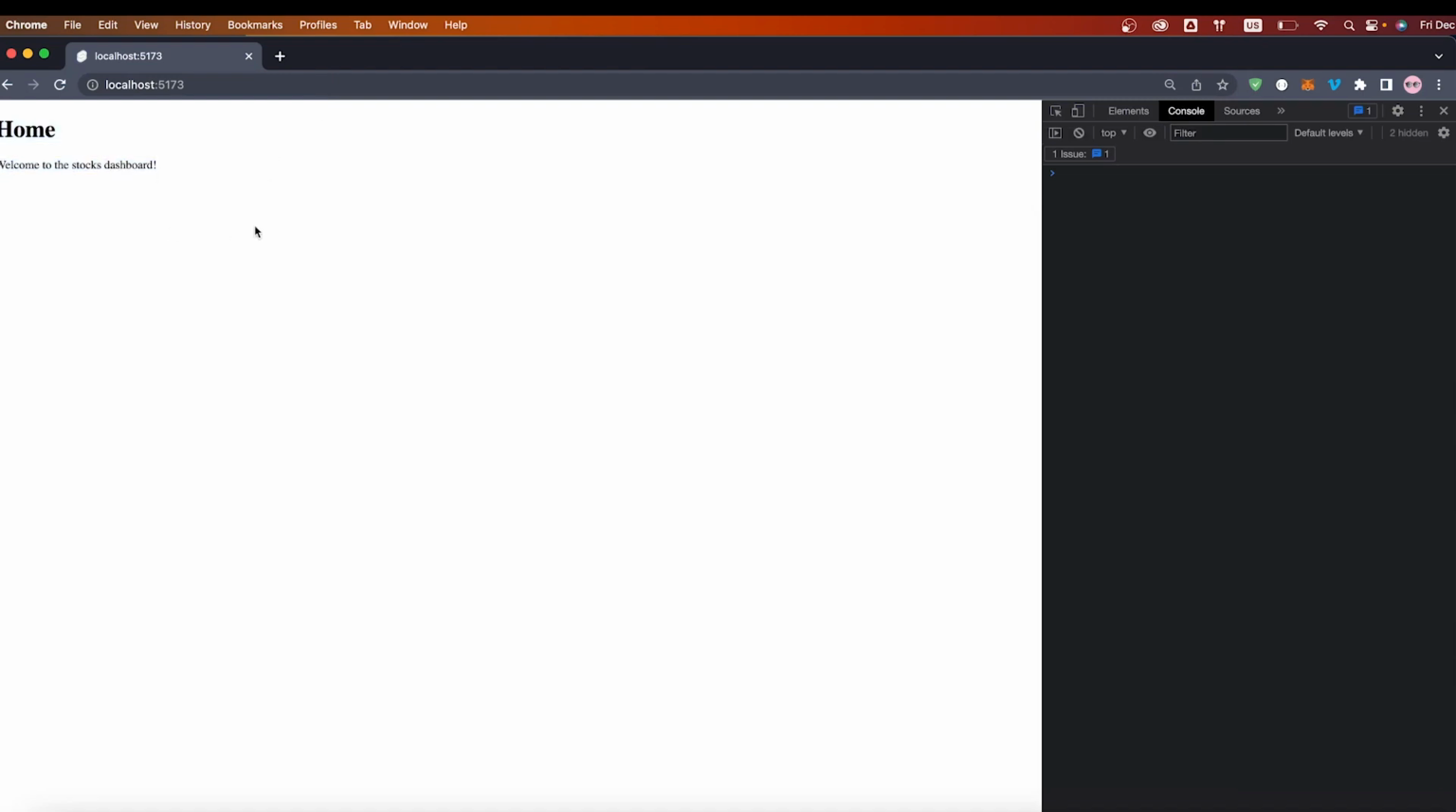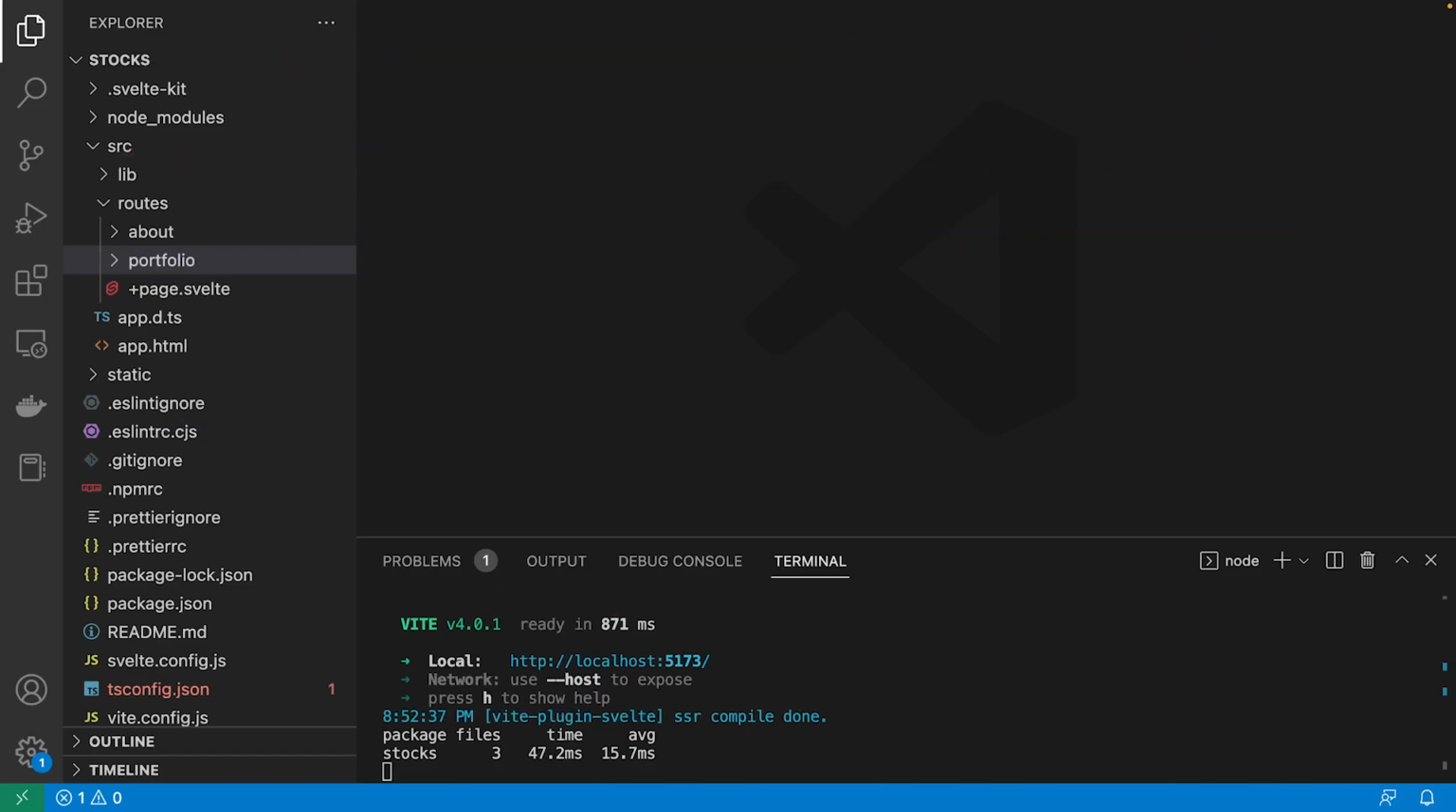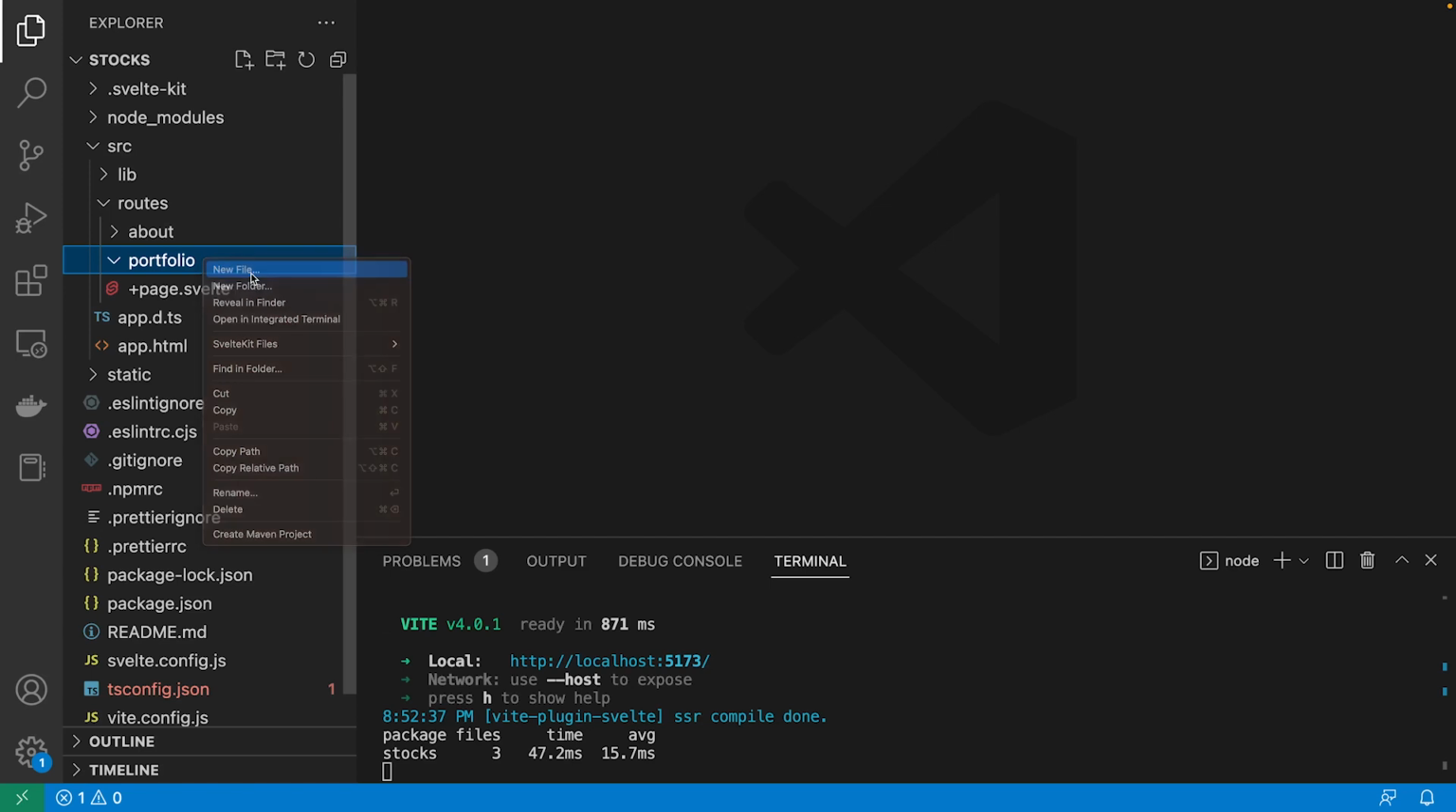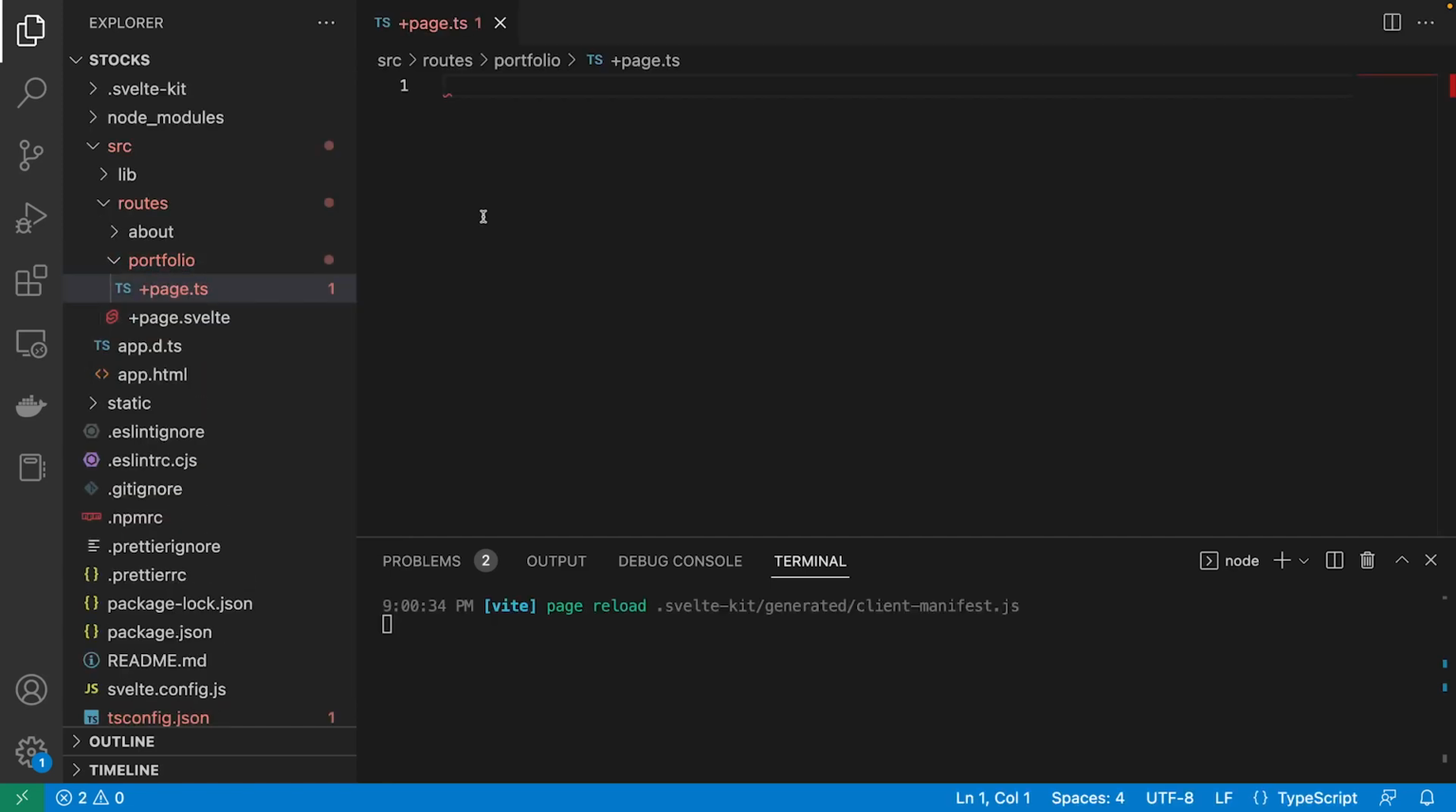it also updated. It is very frequent that a page will need to load some data before it can be rendered. To do that, inside the route where we want to load the data before rendering the page, next to the page component, we add a plus page.ts module. This page.ts file exports a load function which will load the needed data before the page gets rendered. For example, we can add a load function in the portfolio route by creating a page.ts here, then write the load function.